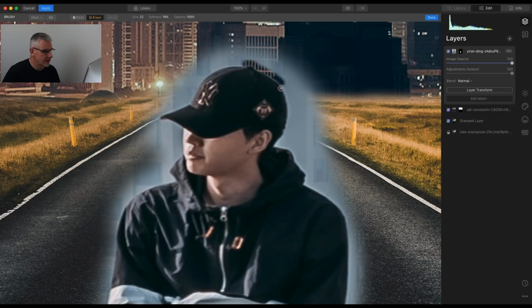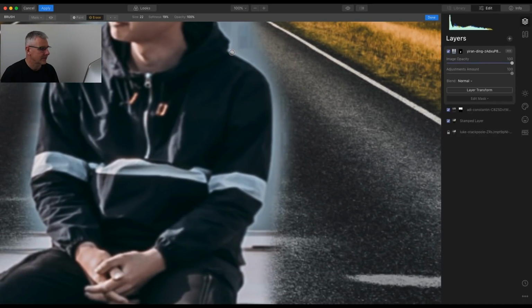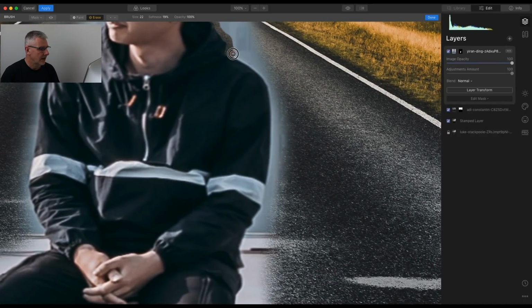Then I am going to go to erase, and I am going to work my way all the way around them. I don't want any haloing or any chromatic aberration to show, and when I get to places like this, I'll have to take the brush size down and then follow everything all the way around. So for the remainder of this part of the edit, I'll speed the video up so that you don't have to watch this.